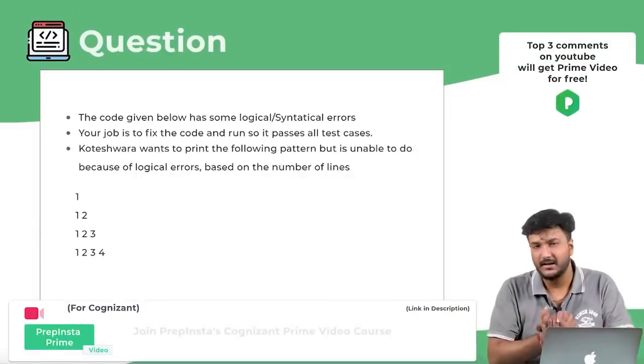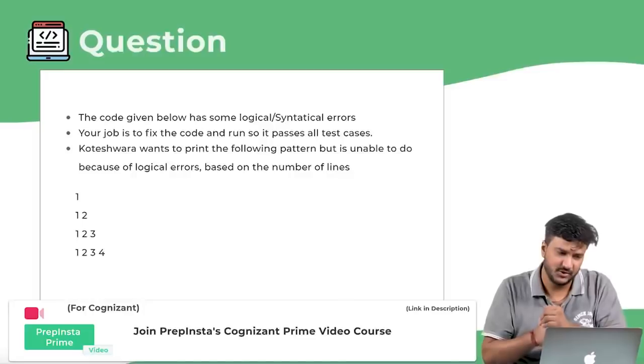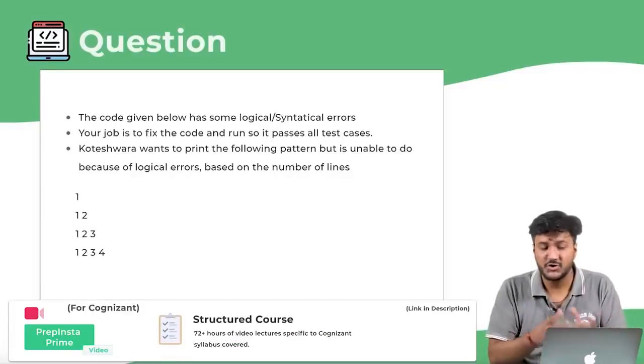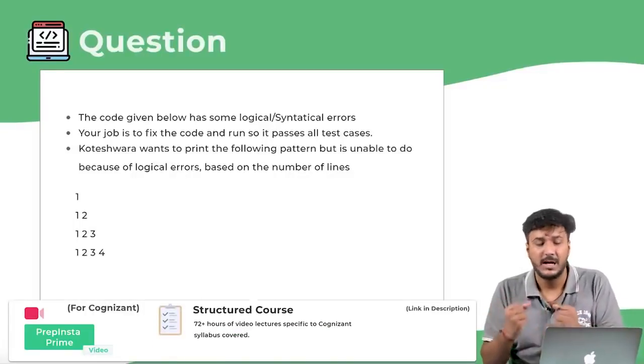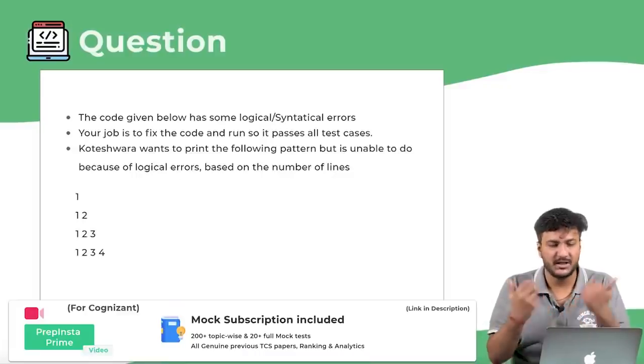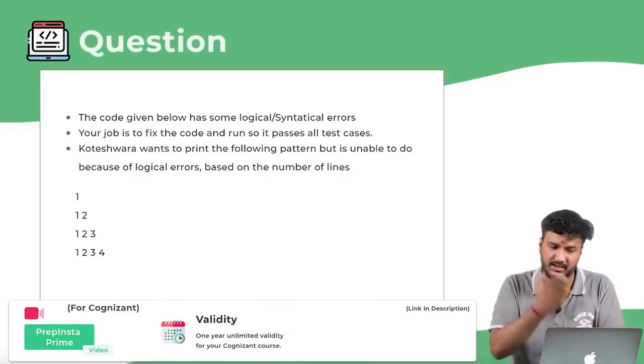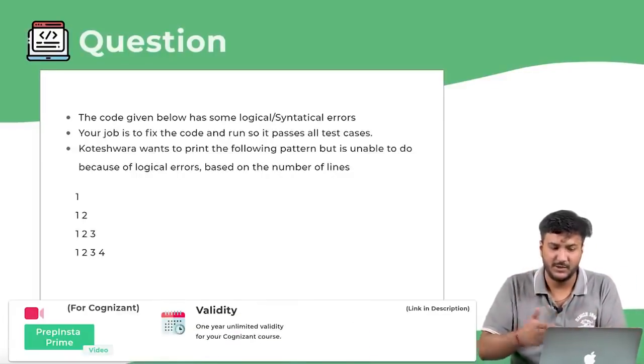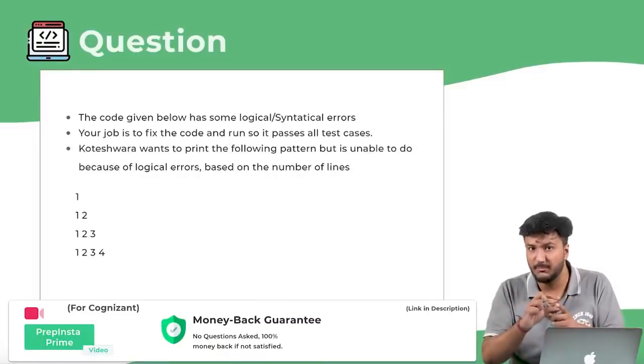Okay, so again, I'll not read the first 2 lines, we'll just go ahead. So Koteshwara wants to print the following pattern, but he's unable to do so because of some logical error. So the pattern is 1, then 1, 2, then 1, 2, 3, then 1, 2, 3, 4. They're also saying based upon the number of lines.